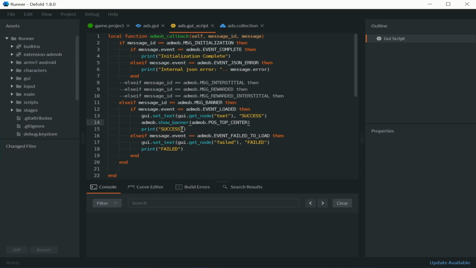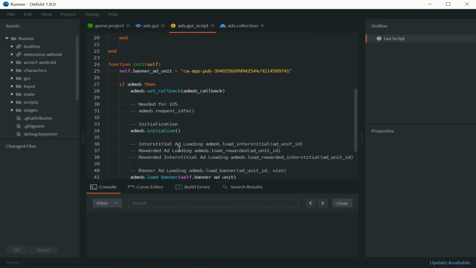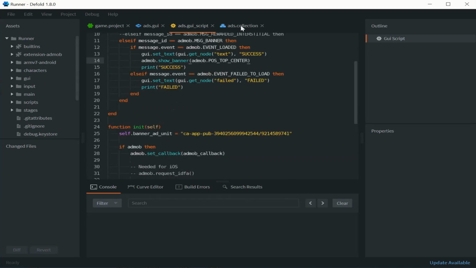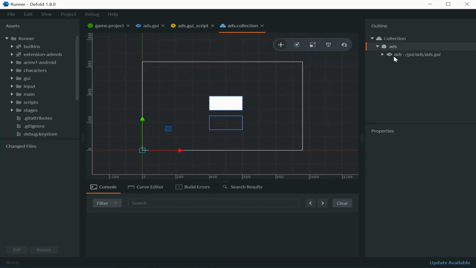And then of course I have another print message for success. And then if it fails to load, then the text that's underneath the white box on the screen there will display failed. And of course we print failed underneath in the console if necessary. And then of course in the collection, we just add the GUI in there, and yeah, we're good to go.